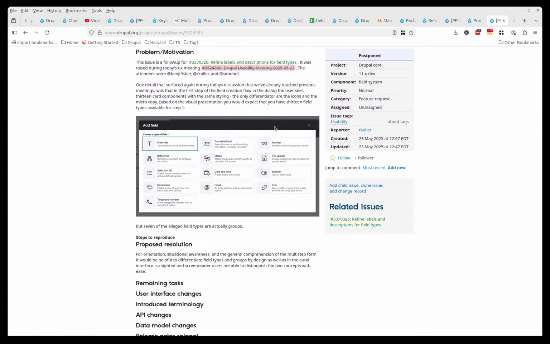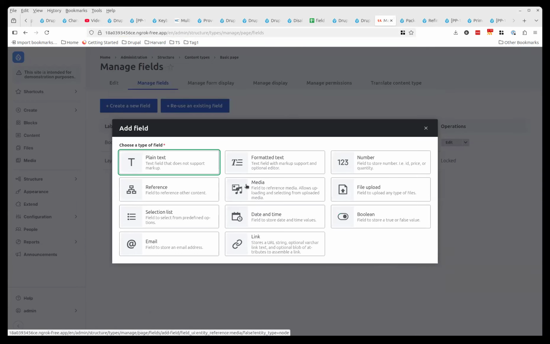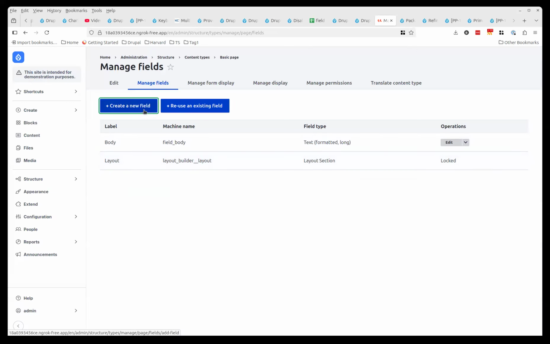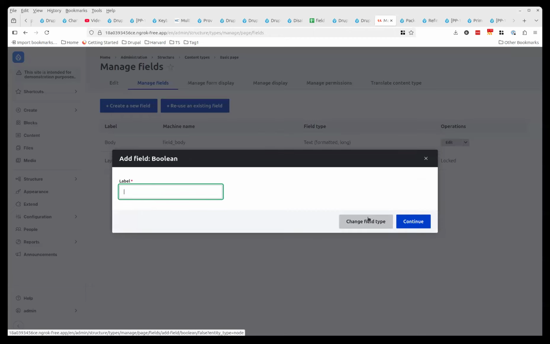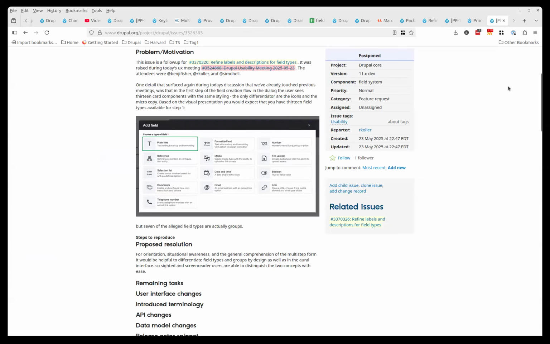So this is the issue where, for example, when I click on plain text, I get those three options. If I click on link, I don't, because that's a single field. It's not a group of fields. If I click on Boolean, again, it's a single field, not a group of fields, and there's no indication of that. That's what this issue is about, right? Exactly.